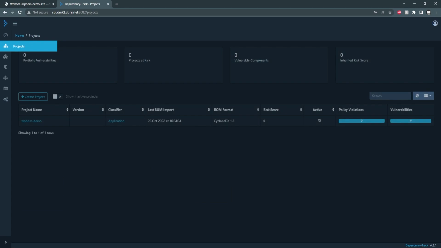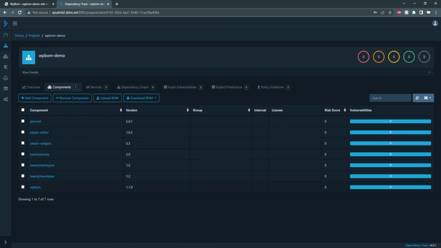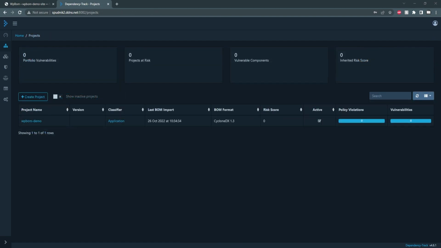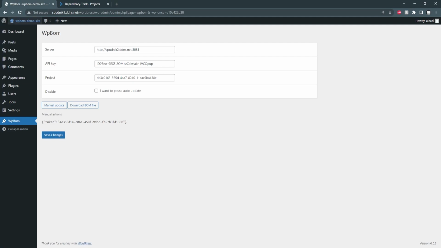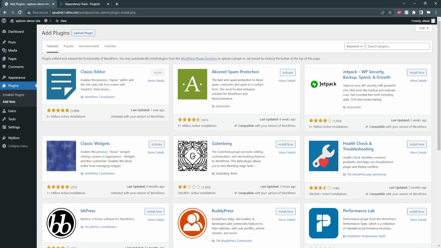Switching back to Dependency Track, going back to our projects, we can see our project has been updated with component details. By default, WpBom will send an updated SBOM to Dependency Track every time a new plugin or theme is added. This can be turned off to only allow manual updates, but I'll demonstrate this by adding a random plugin. So I'll add a new plugin, and add the first one I see.